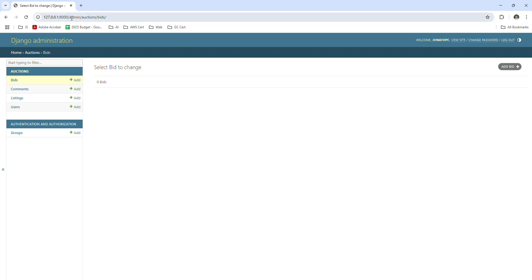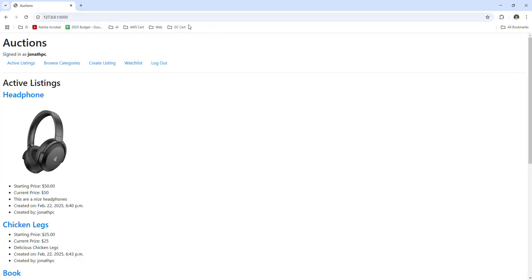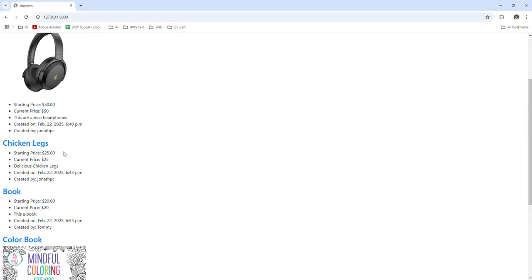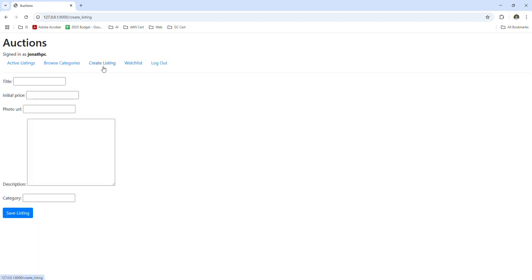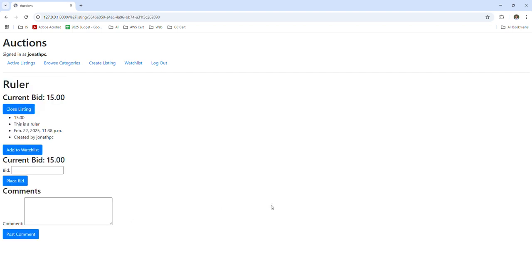Let's go to the next requirement, that is create a listing. So here I have created some listings, but let's add a new one. The title is going to be a ruler, it's going to cost $15. I don't have a photo. And a description, this is a ruler. And I can add a category or not. Let's add a category, let's say for school. The listing has been created. We see the information here.